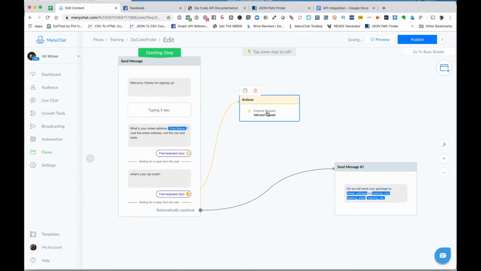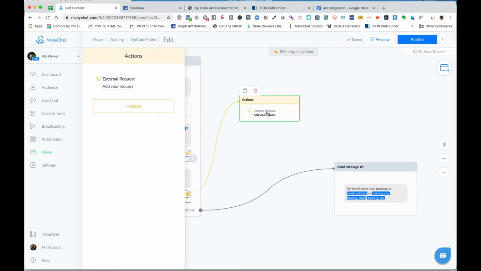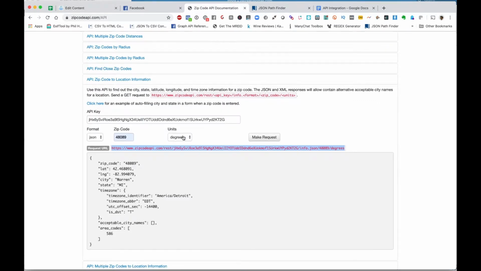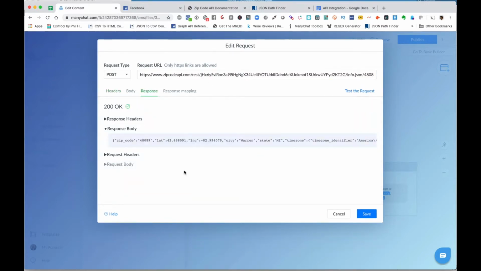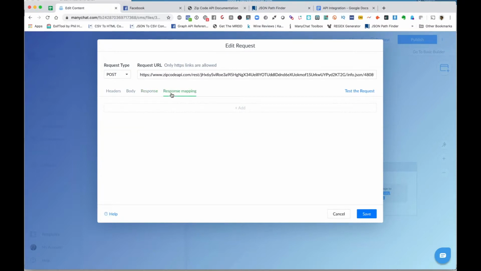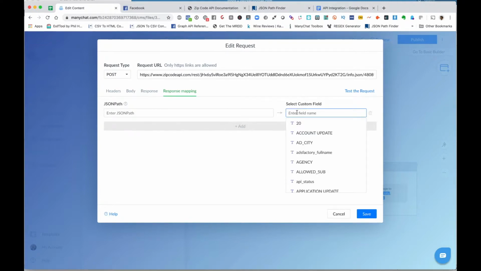So now we go back to this request, what we had before. Sorry about that. We go back to this request, add to our request. We go to our ZipCode API, copy this. So we have that test request, right? So now we've successfully gone out to that API, brought back the data, but now we have to map it to these two modules inside of ManyChat. And we have to add two things. We have to add something to training city, and then we have to do one to training state.